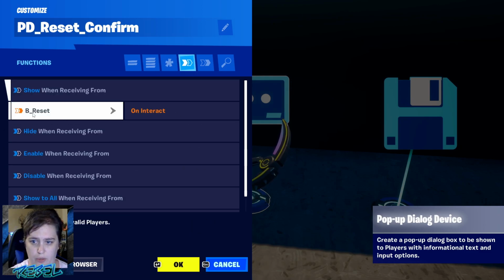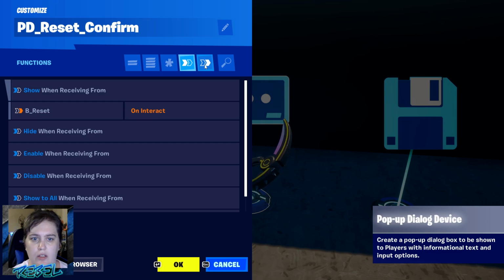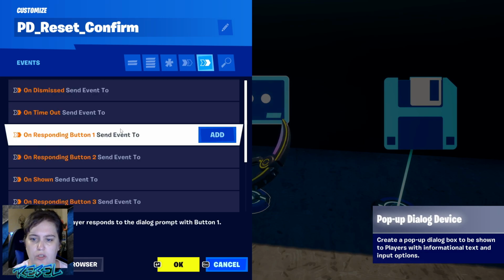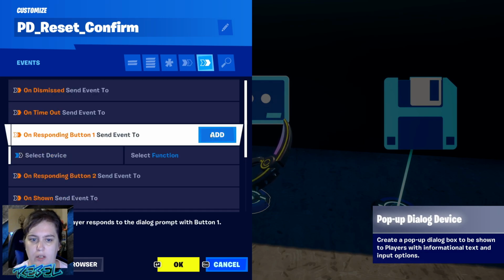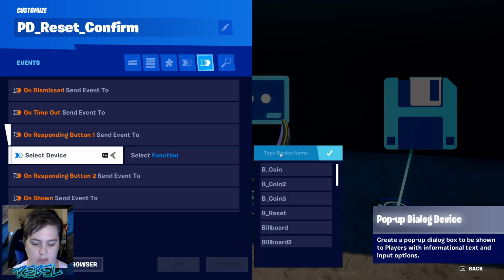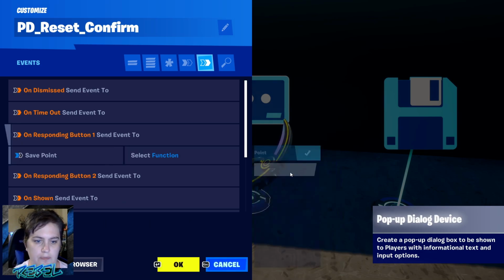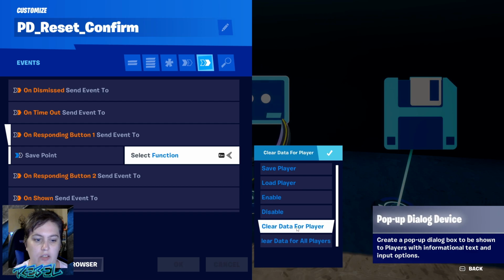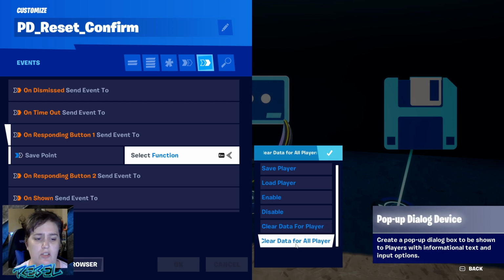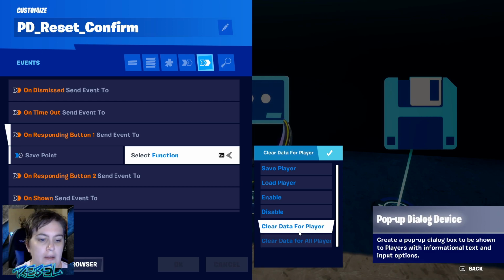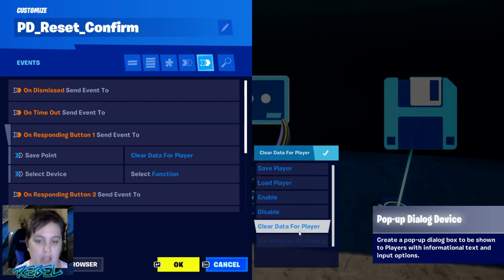Again, it's going to be showing from our reset button. And we are going to do, responding to button 1, we're just going to add our save device. And we're going to have it clear data for the player. That only clears it for the player who's doing the interaction. The only time you use this is for some crazy reason, if you want to clear data for everyone in the lobby, not actually something I would suggest doing unless it's, like I said, something special you're doing. But we're going to do clear data for the player. Okay?